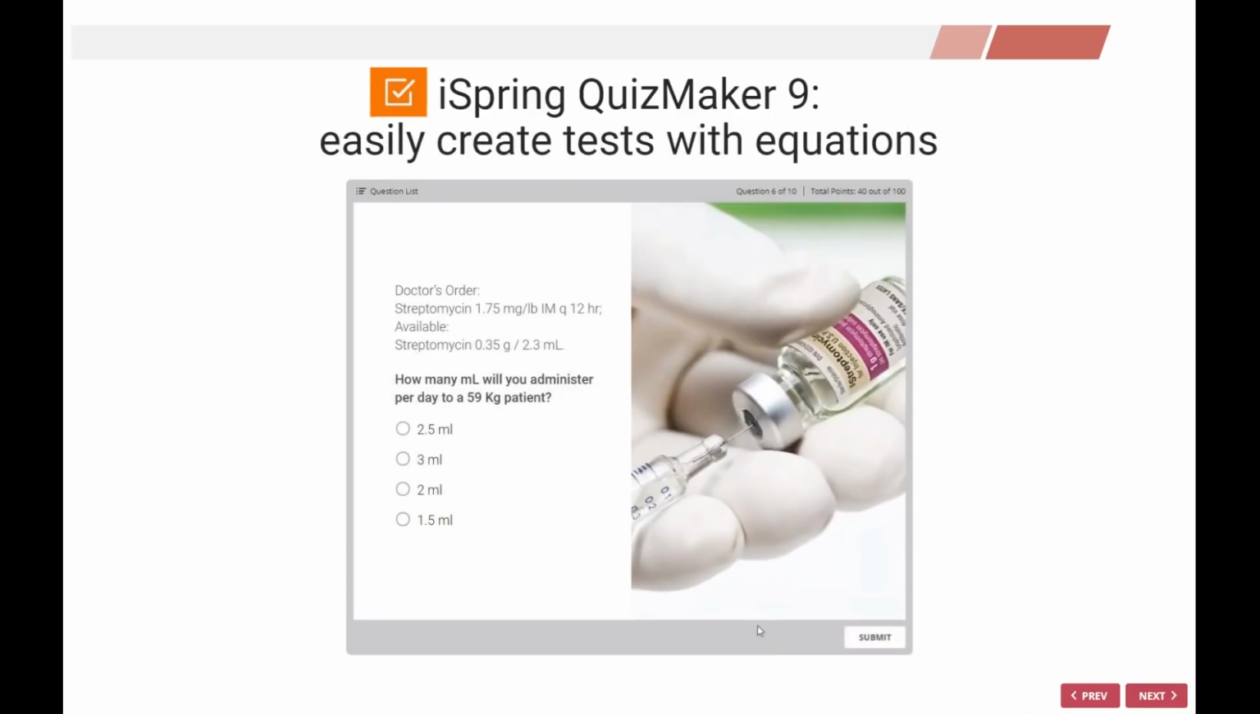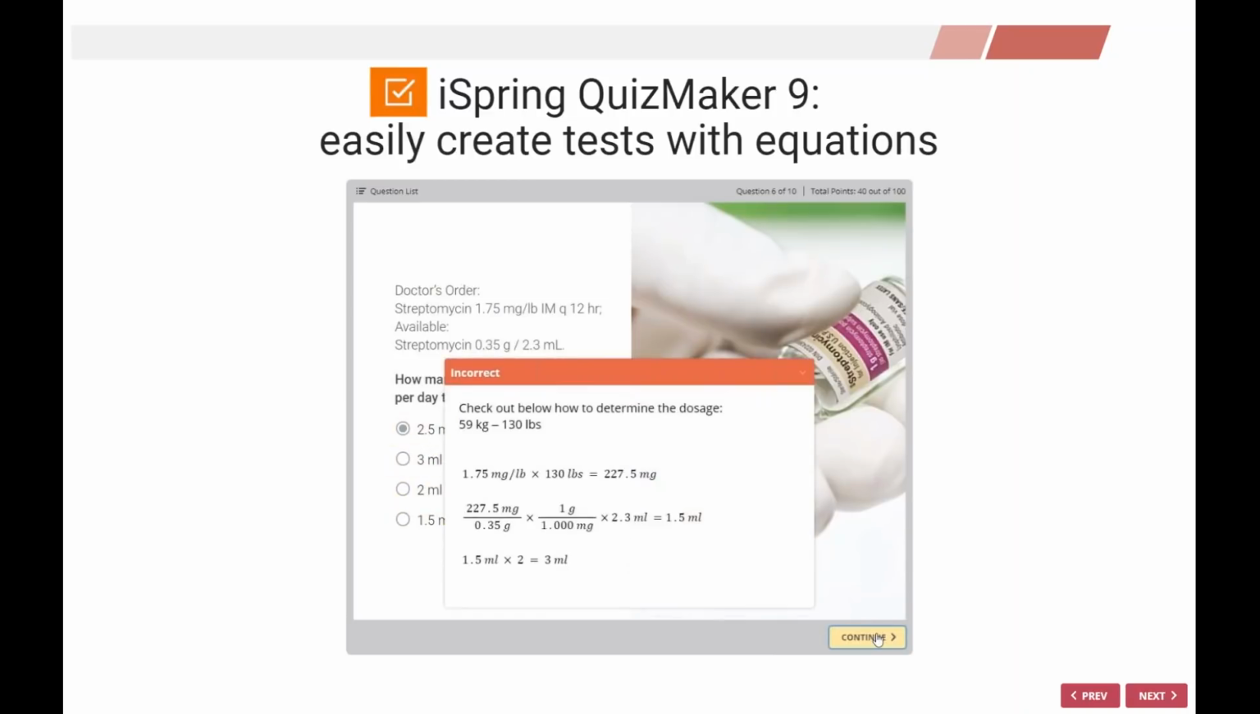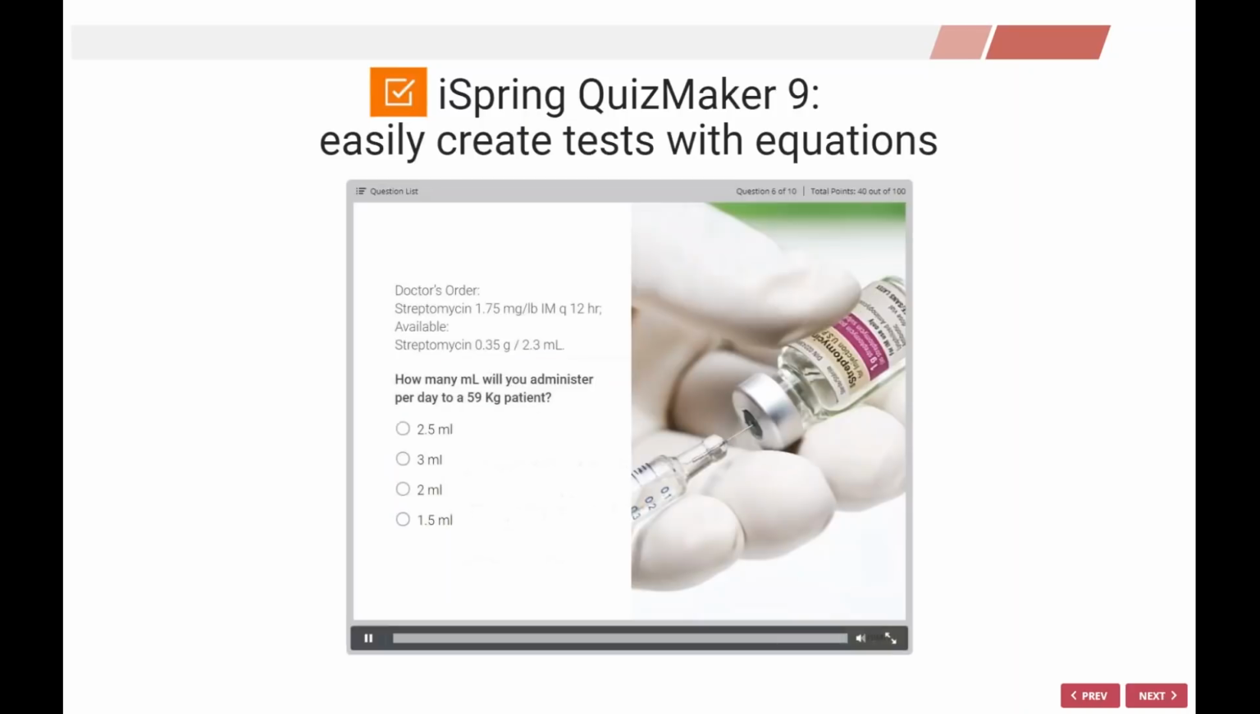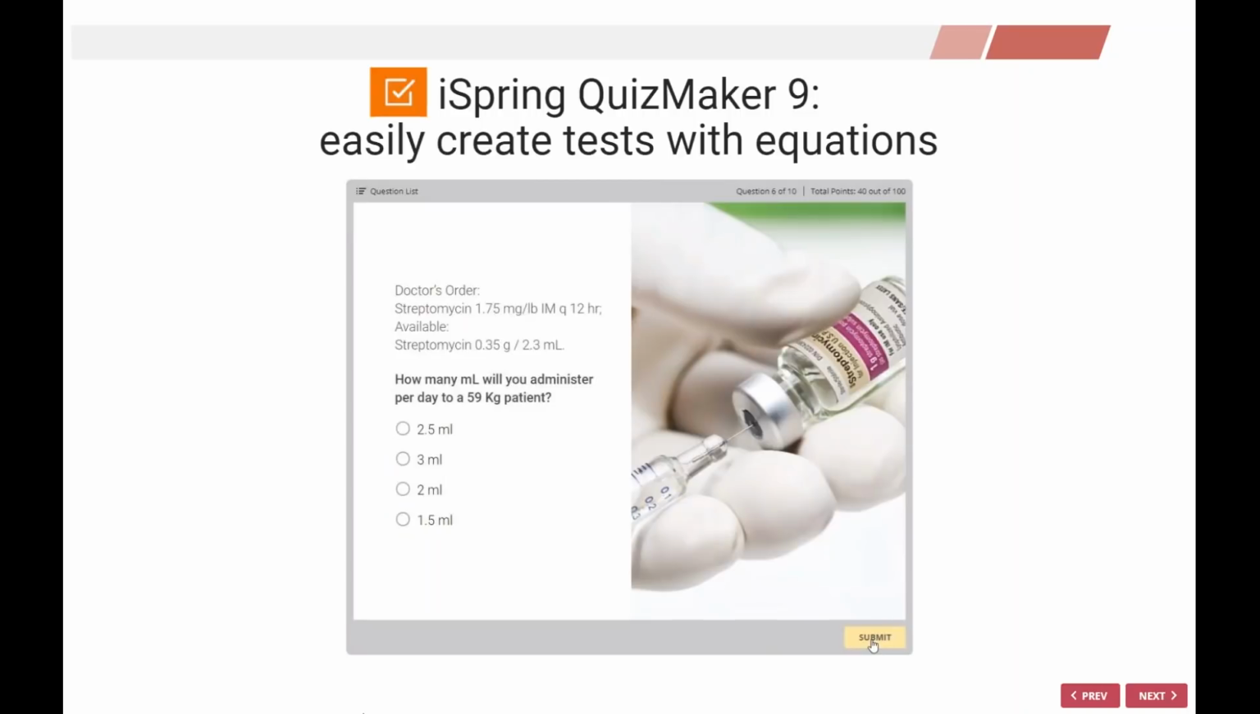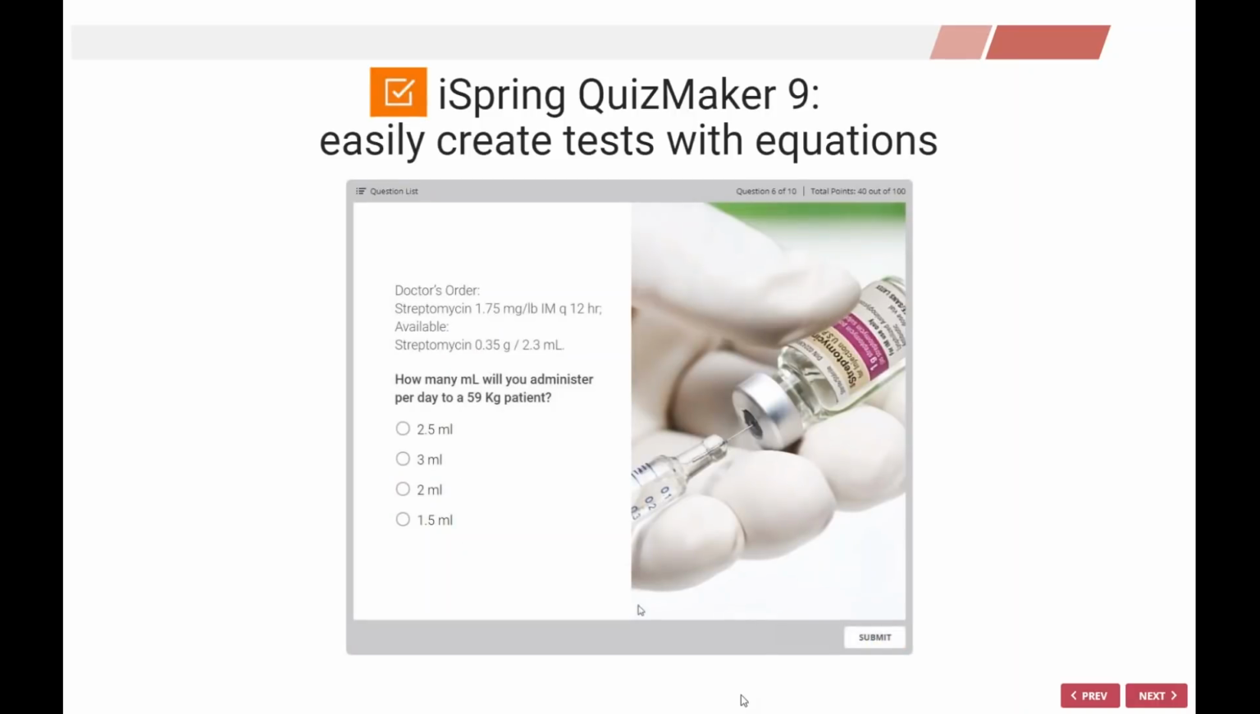Then easily create tests with equations. With the built-in equation editor, you can add a square root sign, a fraction, an integral, or any other math character right in the question text. Subscript and superscript symbols are right on the toolbar, so you can add exponents or type a simple chemical formula. For example, you can create tests on drug dosages for doctors or pharmacists, or on product info for pharmaceutical reps.